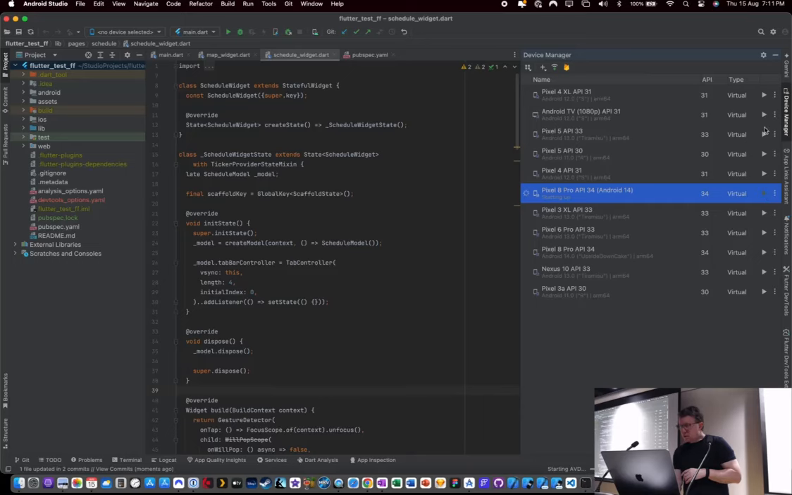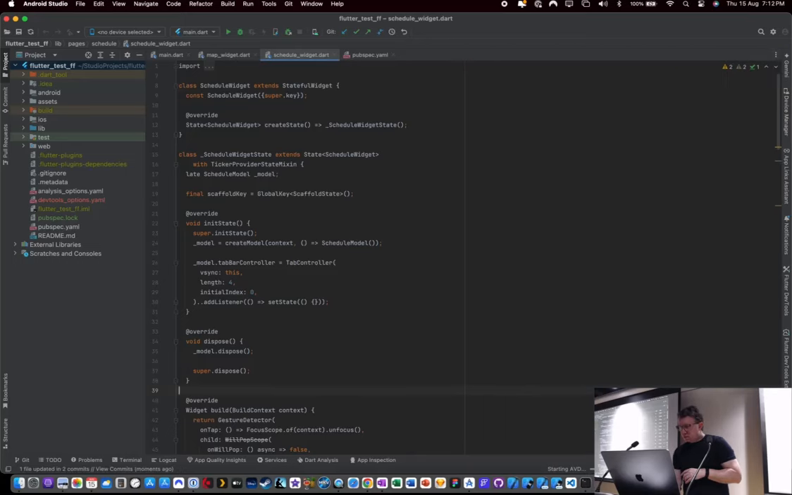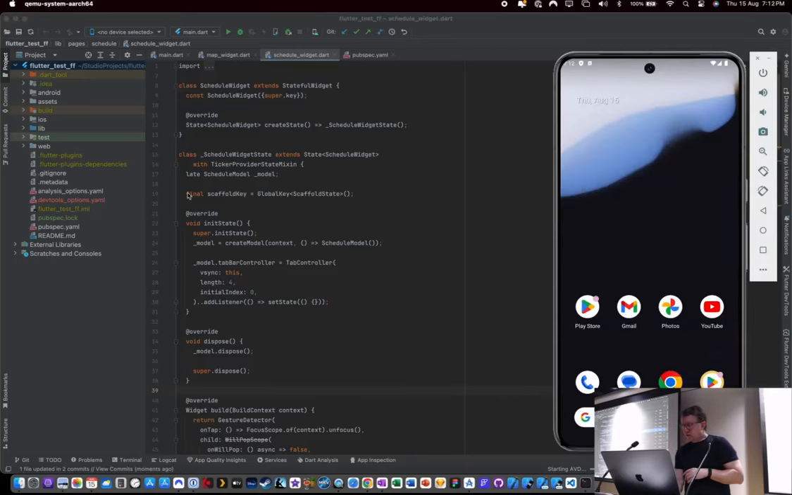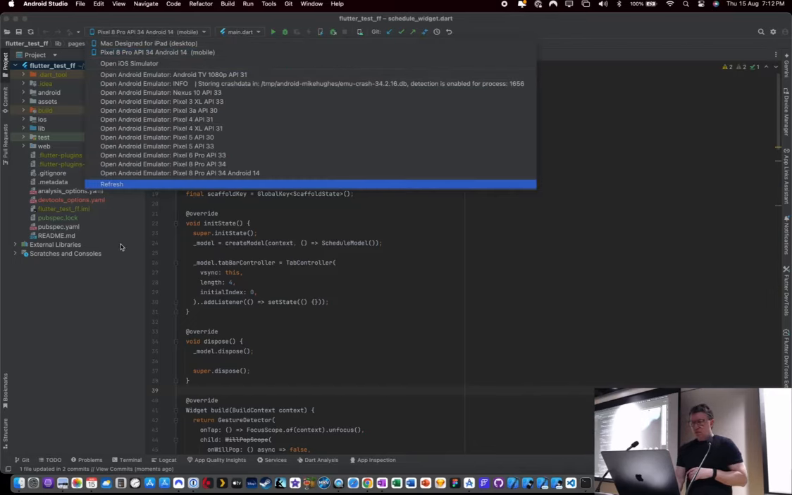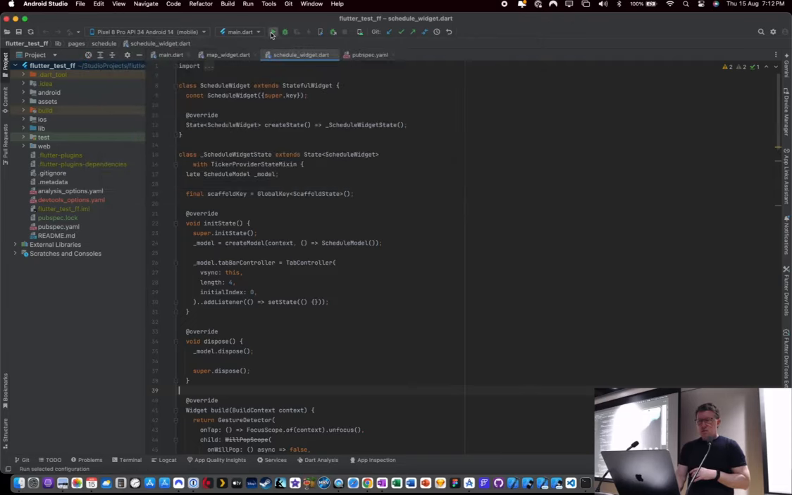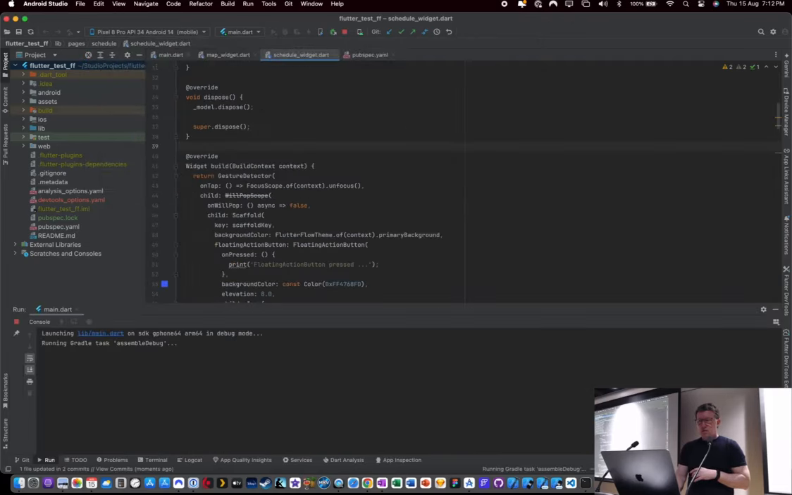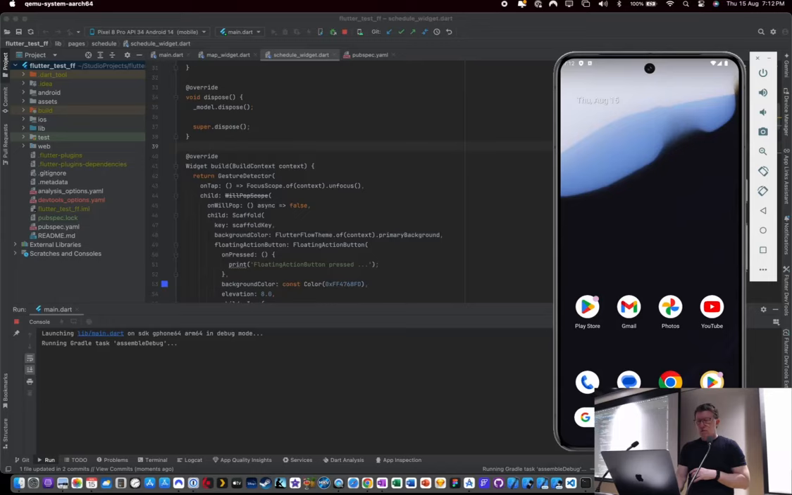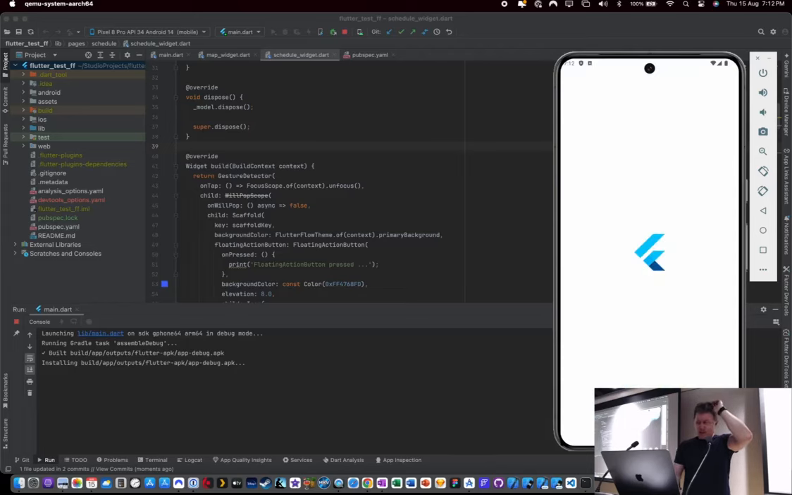Now if I start Device Manager, just bear with me. I want to start a new phone. And we'll just wait for this to do a debug build and run. But in a sec, let's go have a look at the code that actually generated and see what Dart Analyzer thinks, see how good it thinks it is.